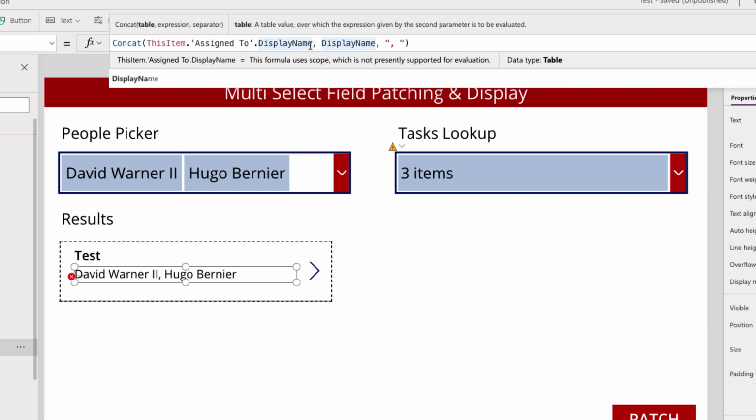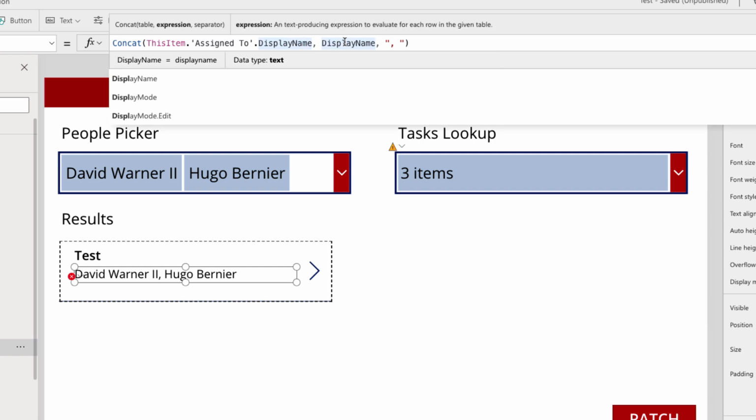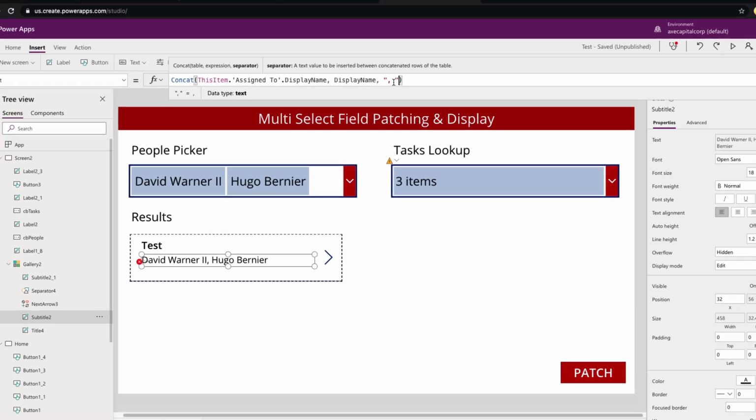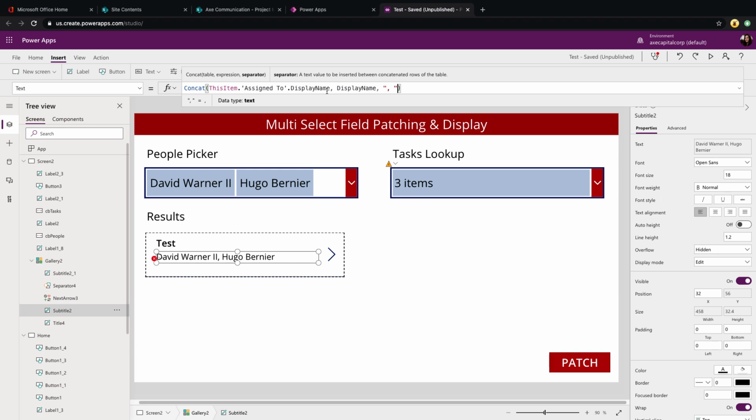So we give the concat that table, and then we have to tell it the expression, well, what data do you want to pull in from that table? So once it has the reference of the assign to, I'm telling it I want to display the display name of the assign to object. And then finally you tell it, well, what's your separator? So this could be whatever you want. It could be a comma, it could be a space, semicolon. So in my case, I put a comma, and that's going to take all the values that you have in there, separate that out with a comma into a string so that it displays nicely here in your gallery.